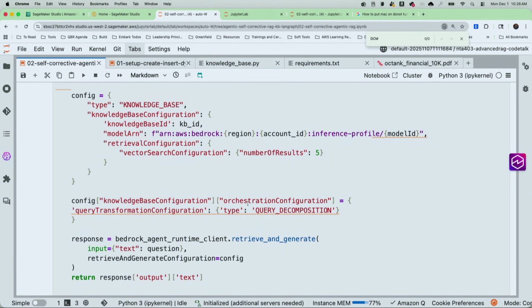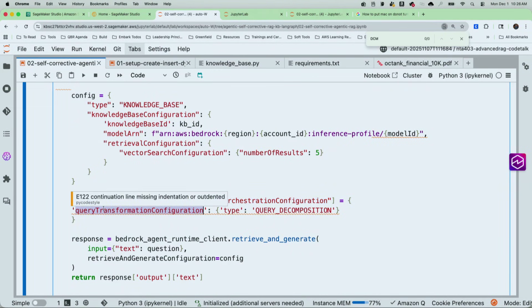However, I'm adding a new orchestration configuration. Orchestration configuration is going to let the knowledge base know that before you send this response, you need to basically have additional enrichment steps on that particular query. And this is where I'm saying query transformation, use the type as query decomposition. So that's all I'm going to specify.